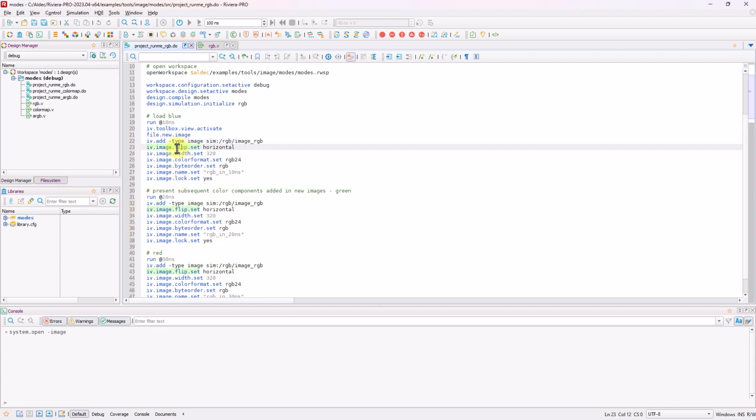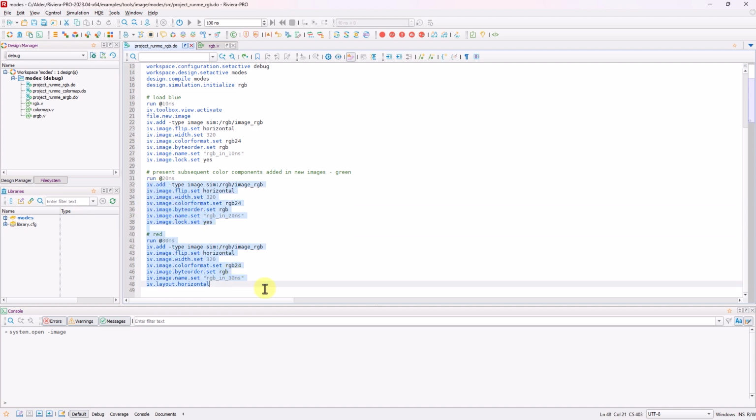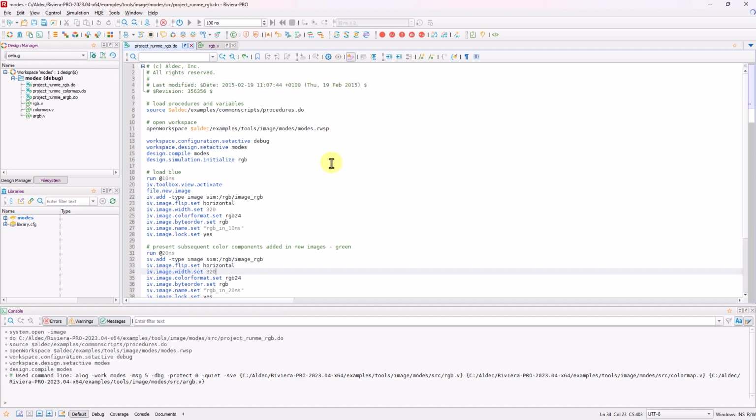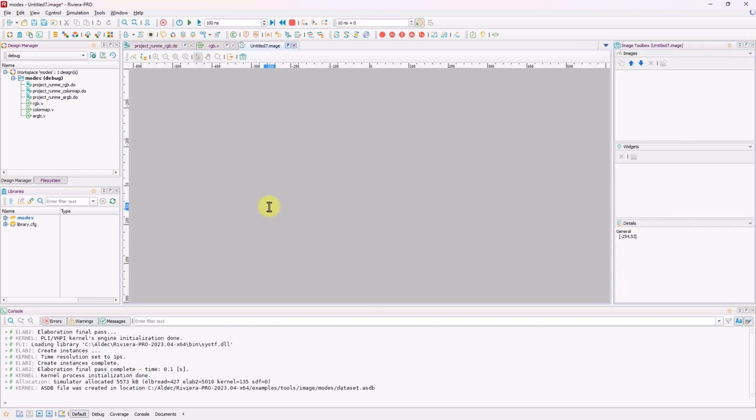The IV commands followed by image sets up the image parameters, including its name. The subsequent blocks of commands repeat this process at the 20 and 30 nanosecond time intervals. Now I'll go ahead and run the macro. And here are the results of the simulation in the image window.